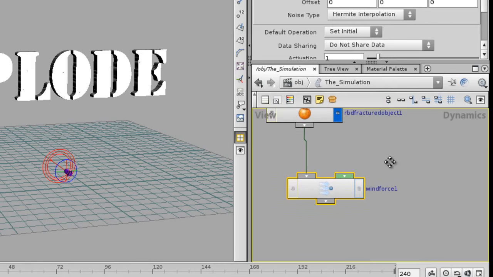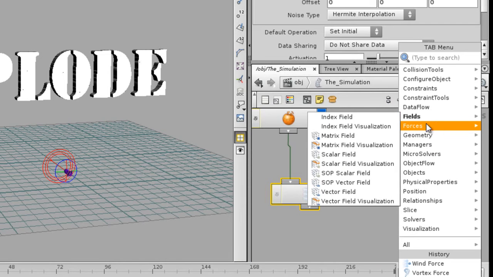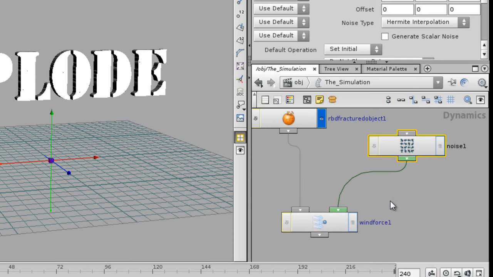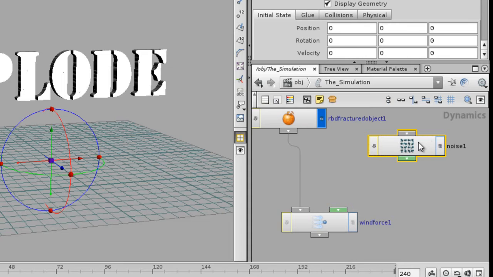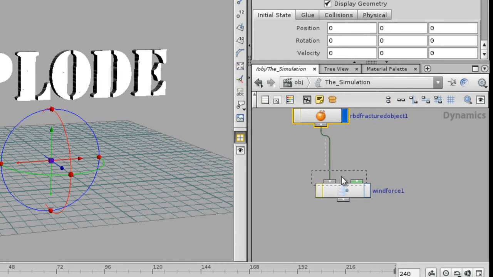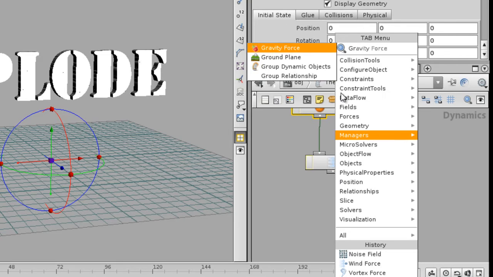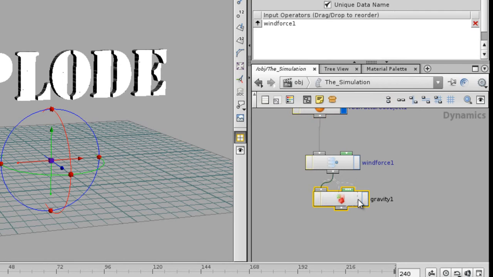If you want to add a noise field, you can actually go ahead and do that. So on the fields, noise field over here from the forces, and actually plug that in over here, but it might not create what I want, so I might go ahead and delete that, but you might want to plug that in. Once you got that plugged in, next thing you want to drop in is a gravity, because you want the things to come down eventually.